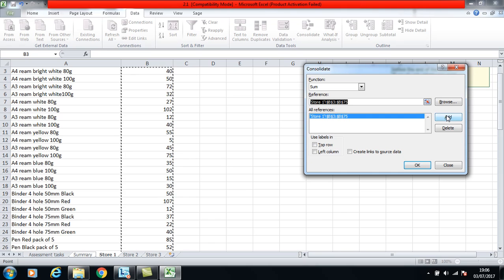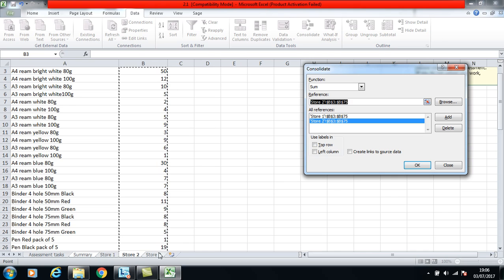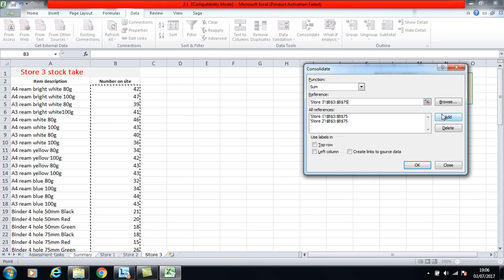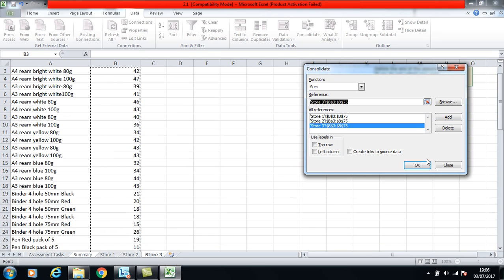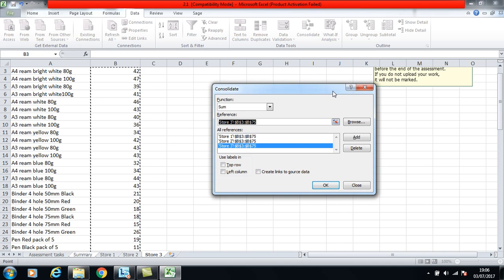Because store 2 and store 3 is over the same range of data, if I click on store 2, you'll see it's highlighted over that range. I'm going to add that as well, and also store 3, I'll add that one as well. So when I click OK, now it will add all of the stock from the three stores into the summary. But you might need to do a screen print of that, so you can show that you understand how to do the consolidate function.